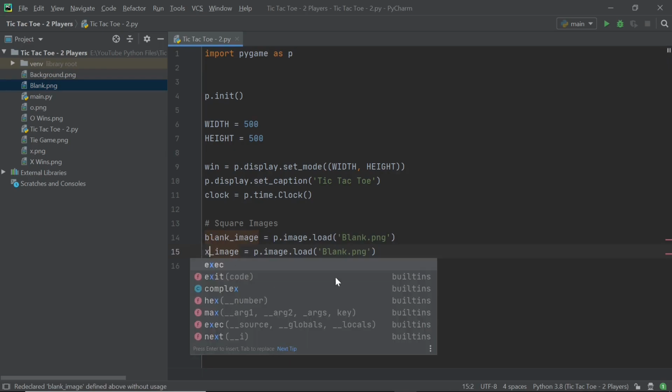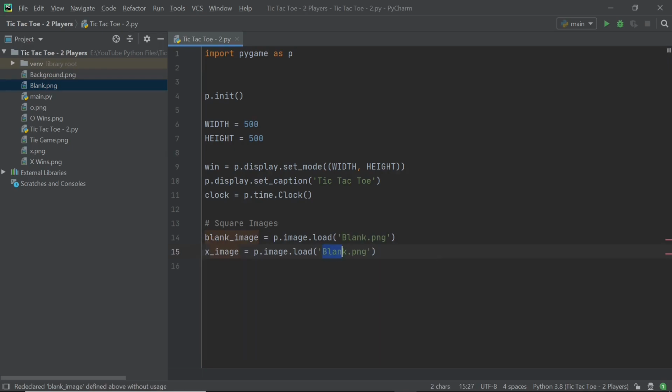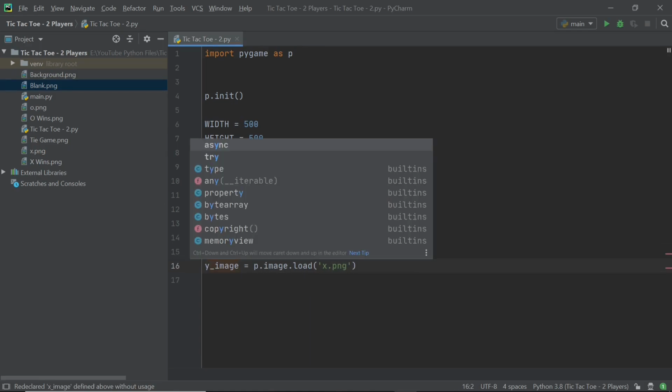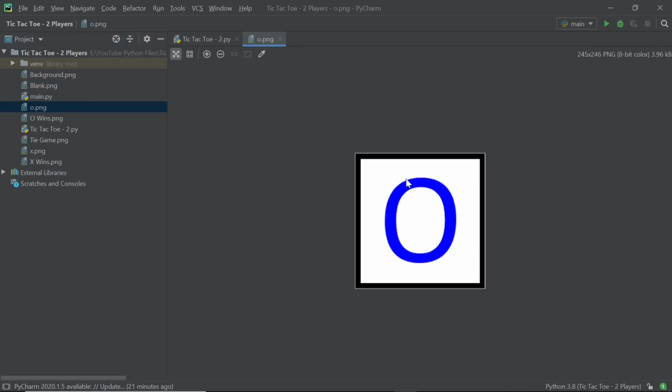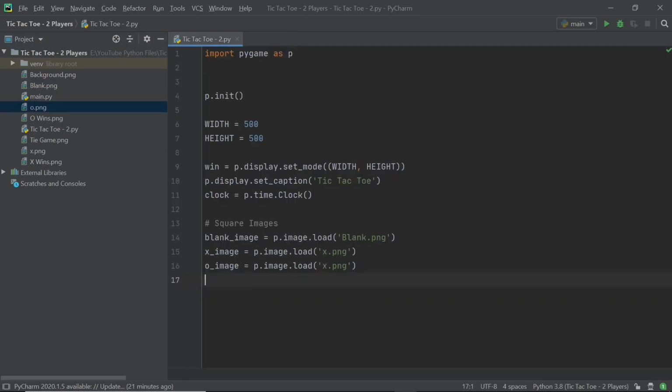So we can just call this x image, and this time we'll load in x.png. So not x wins, but just x.png. Okay, there we go. Now I'm going to duplicate this line once again, and now I'm going to type in O image, and the O image, which you can see right here, is going to be this one. So we just have an O in the center of the square, and to load the image, you just type in O.png. So all of this is very simple.